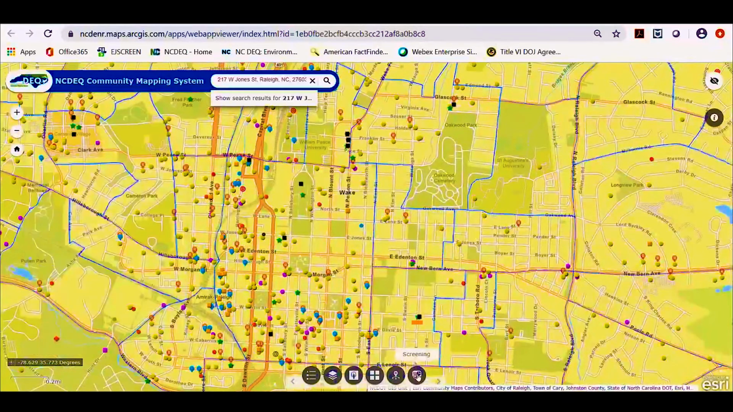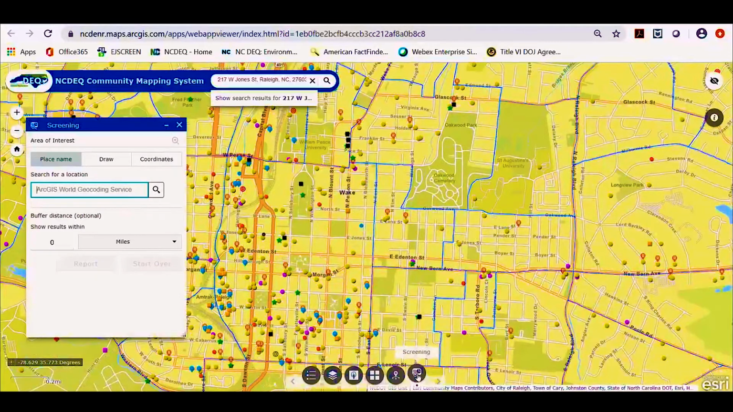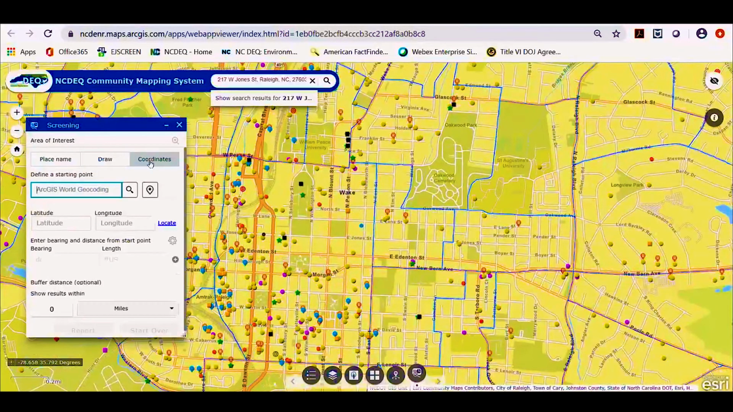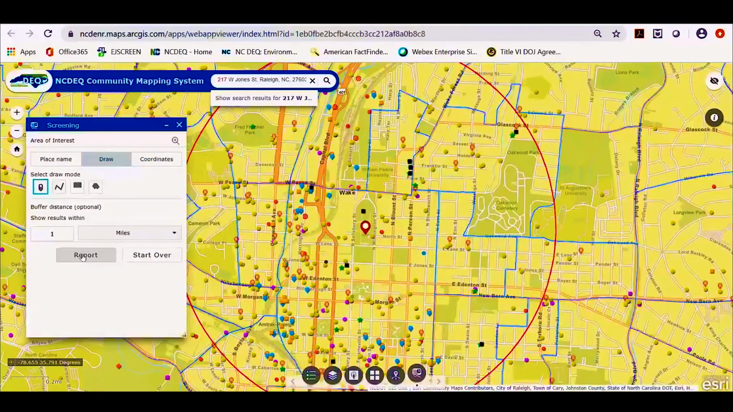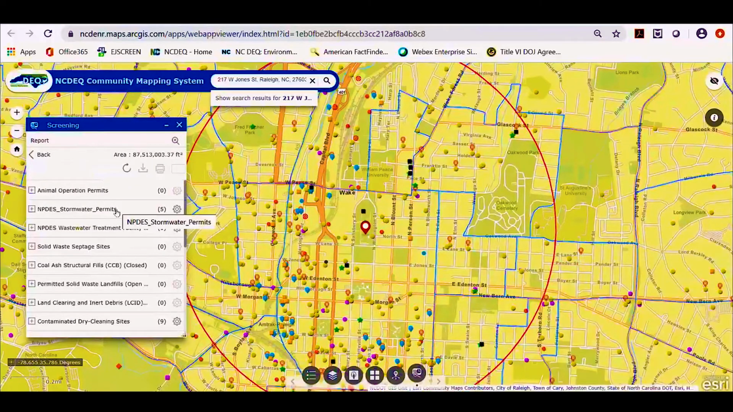The screening tool allows the user to run a report on a specific area by inputting a place name, drawing a place, or entering coordinates. The report tool allows you to place a buffer around that area. For this demonstration, I have added a 1 mile buffer. This function reports all instances, permits, facilities, or incidents within the area selected. You can download a CSV file of the names and information of all of those instances by clicking the download button. You can also produce a printable report by pressing the print button.